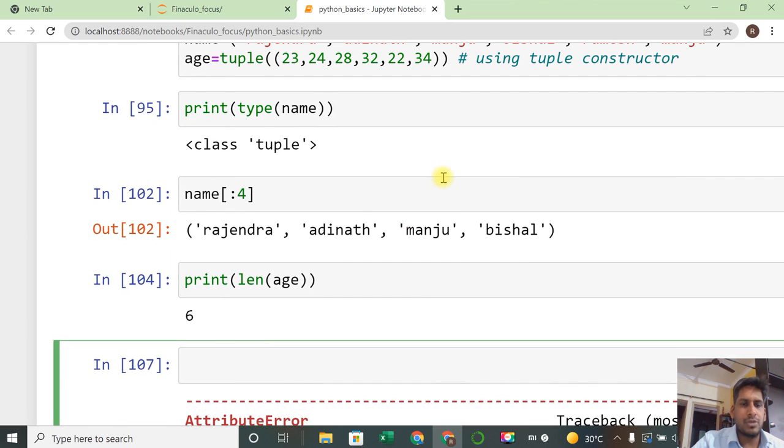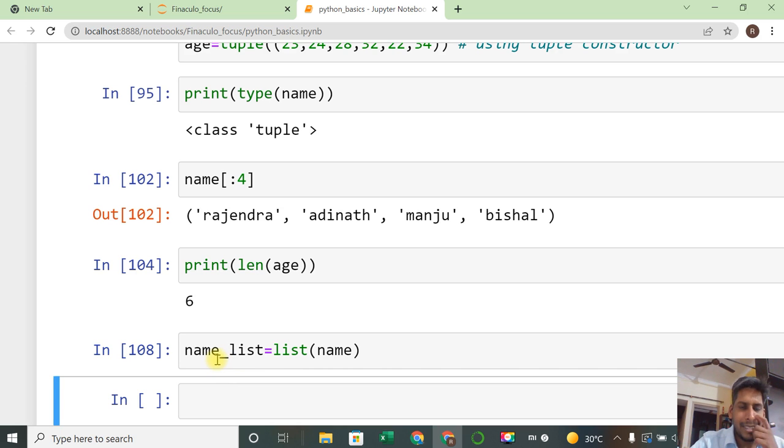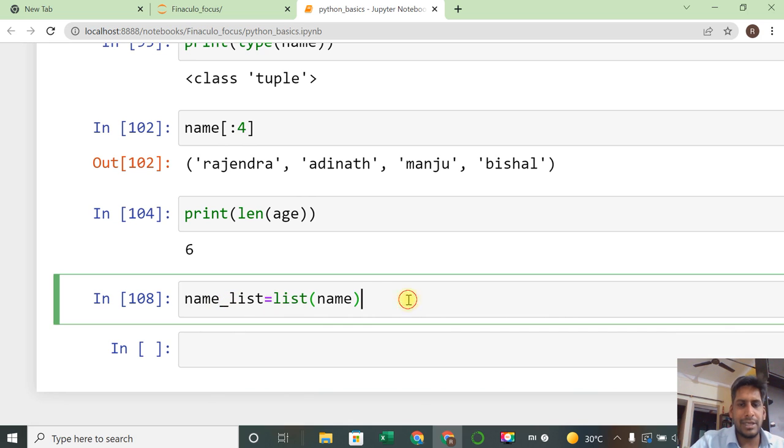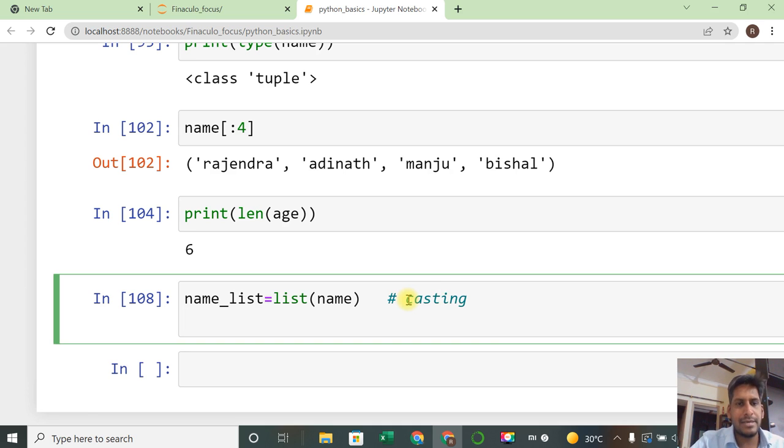How to do that? First, what we need to do is, I say name, I convert that into a list first by using the list constructor. Okay, now what happened? It has been converted into a list. This is the casting we already learned, right? Converting from float to number, number to integer, like this is called casting. First, I have converted it into a list.